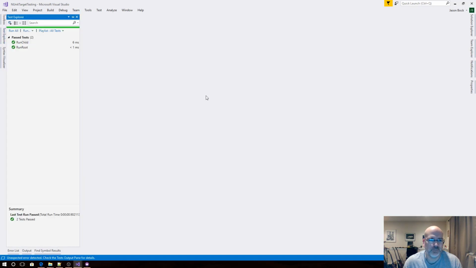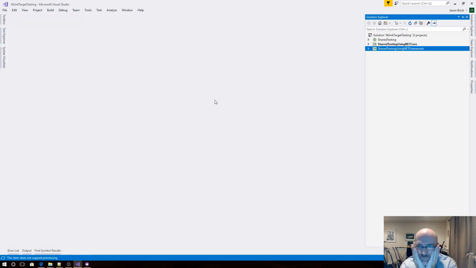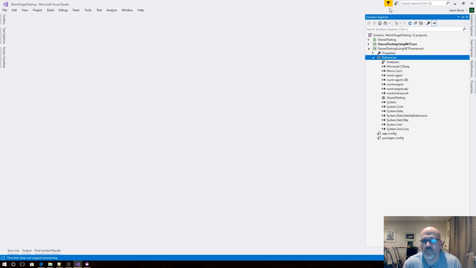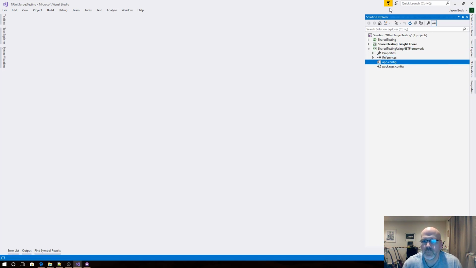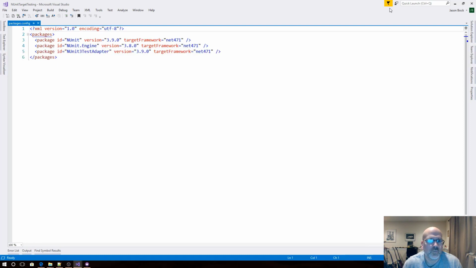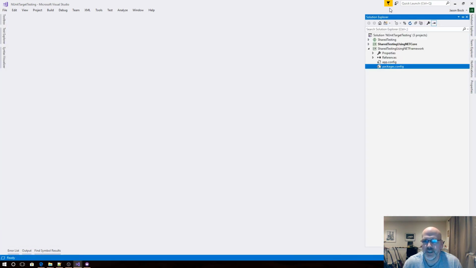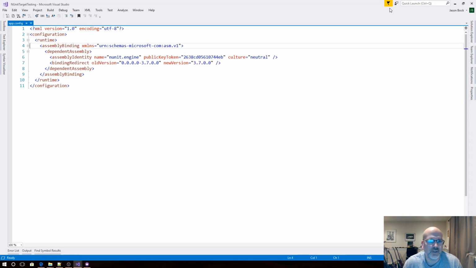No, you still don't work. It did when it didn't have shear testing though, right? If I just made a simple project, that actually worked. I know it's saying 3.7. I get that. Yeah, because it just automatically sticks in a binding redirect for you anyway.